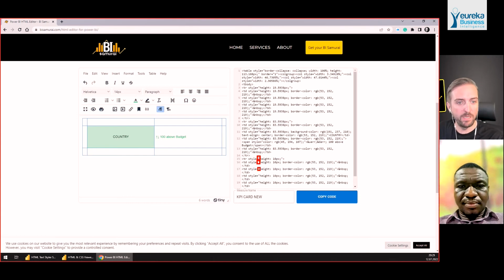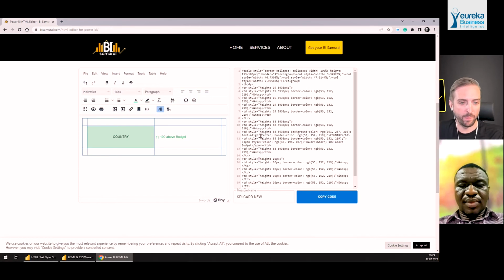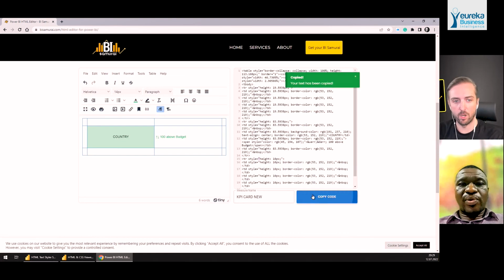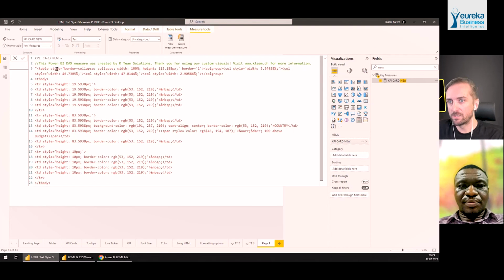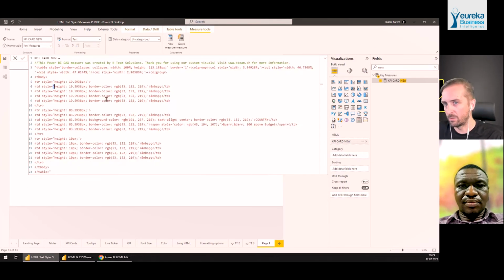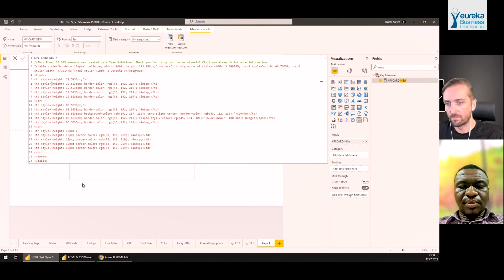But in Power BI we need to replace this with single quotes because double quote simply has a different meaning. And all right, this tool is doing all this automatically. So when I copy this, I can just paste it in here, and you see that now I only have these single quotes here, and that's exactly what I need.